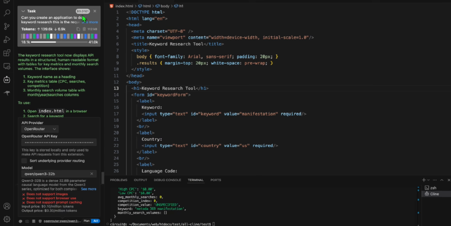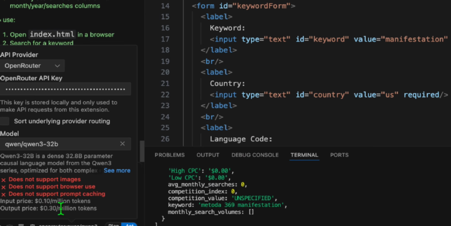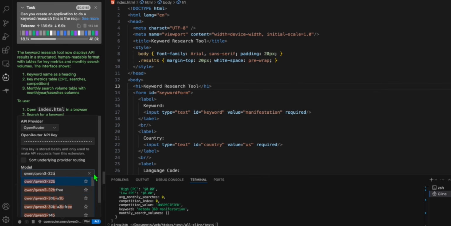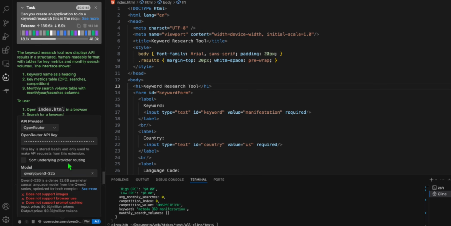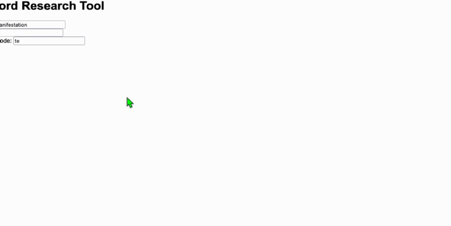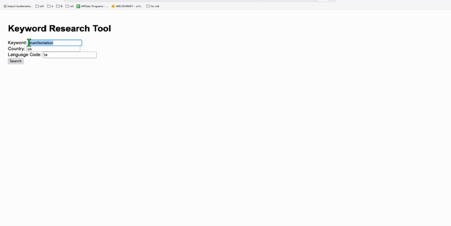There is a free version, but I just use the one that's paid, but it's not that much. It's just 0.10 and 0.30 per million tokens, but there is a free alternative. So you can use that. And I guess ask the same thing to create this keyword tool based on the request that I provided. And it created a sample keyword research tool like this that you can start using. But I think this is going to work.